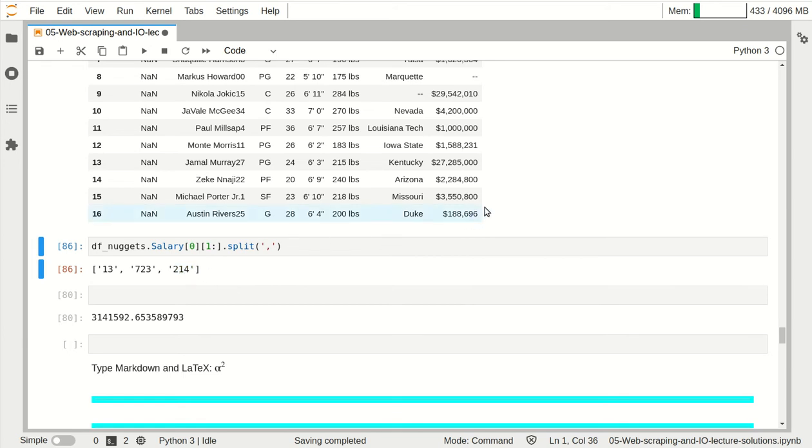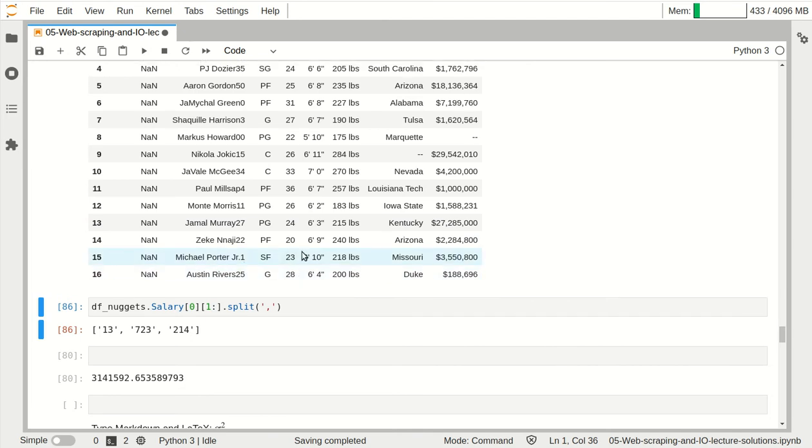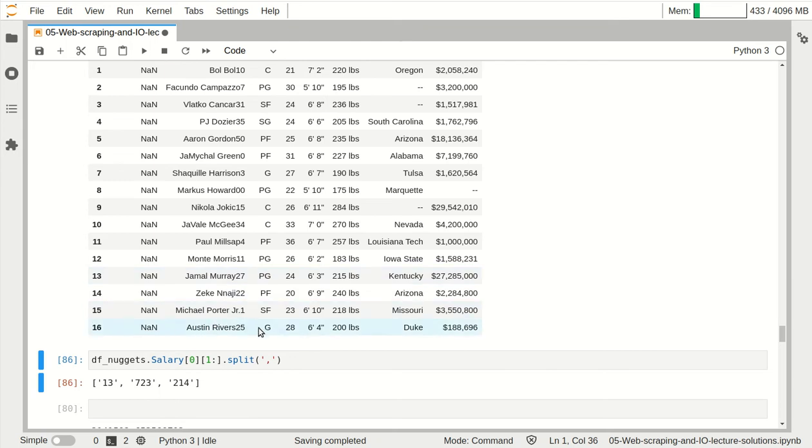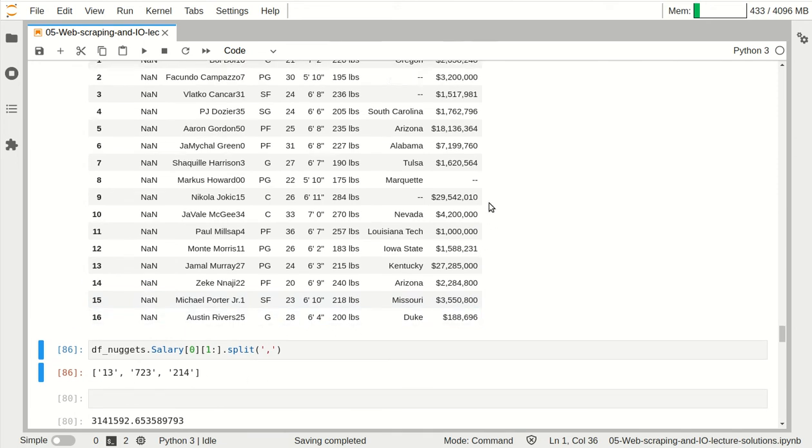Now, one of the issues with trying to code it up is not all the salaries are in units of millions. For instance, Austin Rivers was signed towards the end of the season because of an injury to Jamal Murray. And so his salary was not much because he only played a couple weeks for the Nuggets at the end of the season. So his total salary, the prorated amount that they had to pay him, was under $200,000.